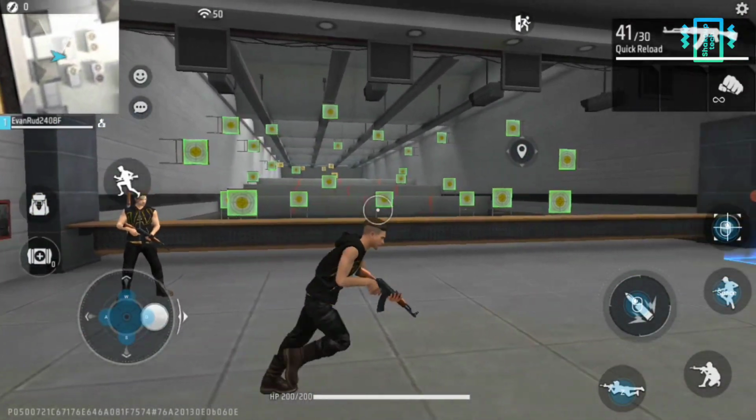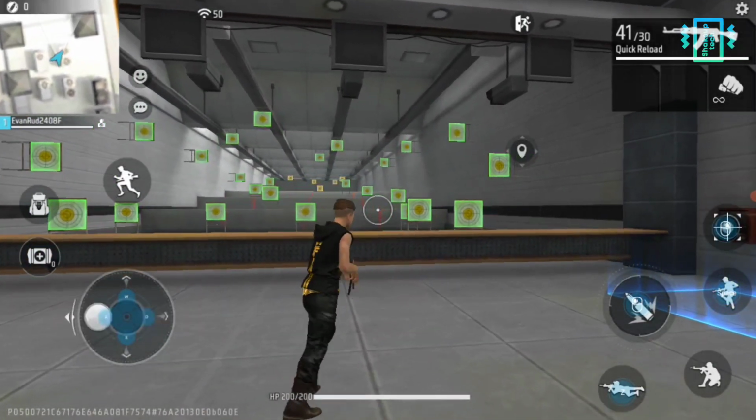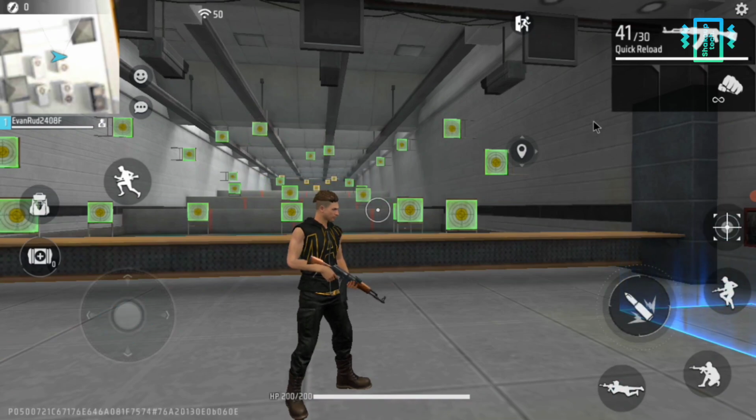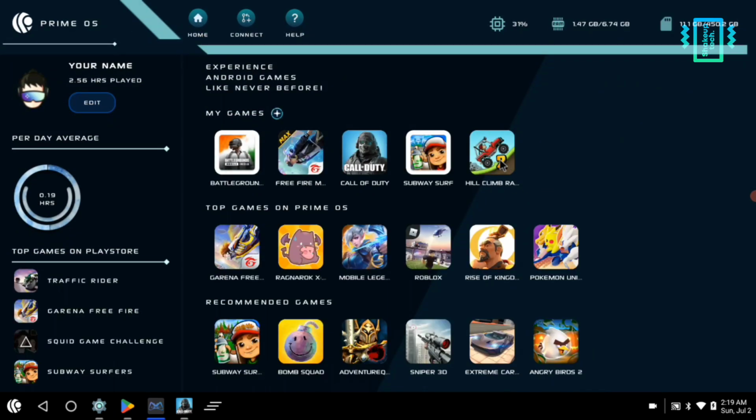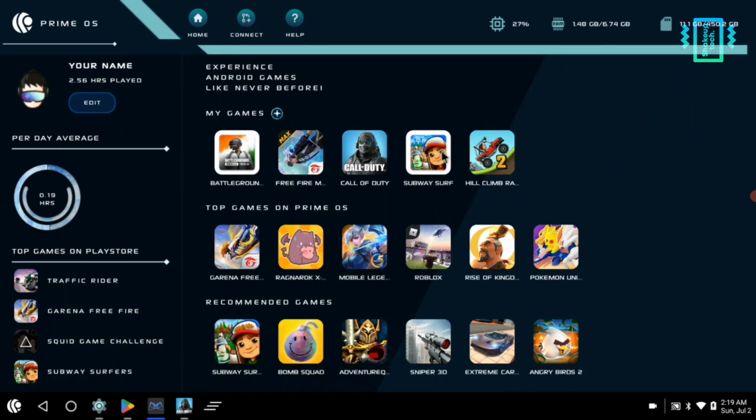So this is one of the coolest features of Prime OS, and you can really enjoy it. If you are into Free Fire, then this is going to be really, really enjoyable for you. And apart from that, you have the list of applications that will work and all the other games and stuff. And also I've tried Hill Climb Racing and it was also working. Of course, Subway Surf is also working.